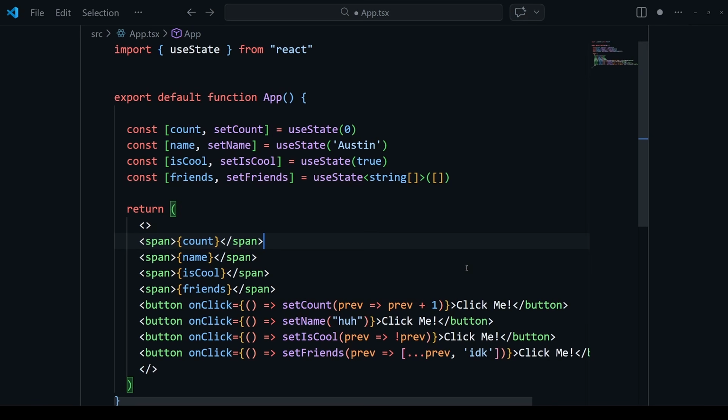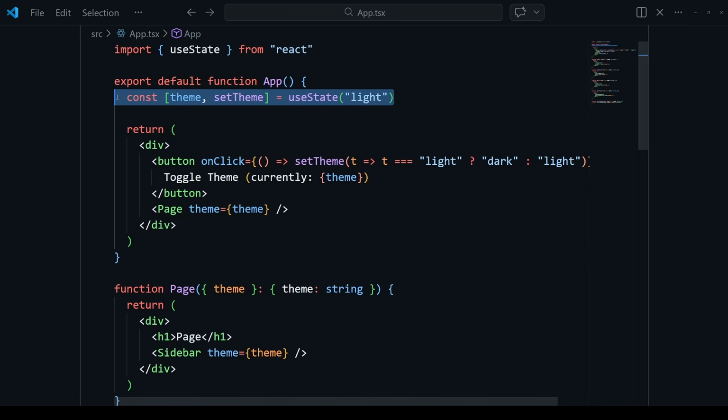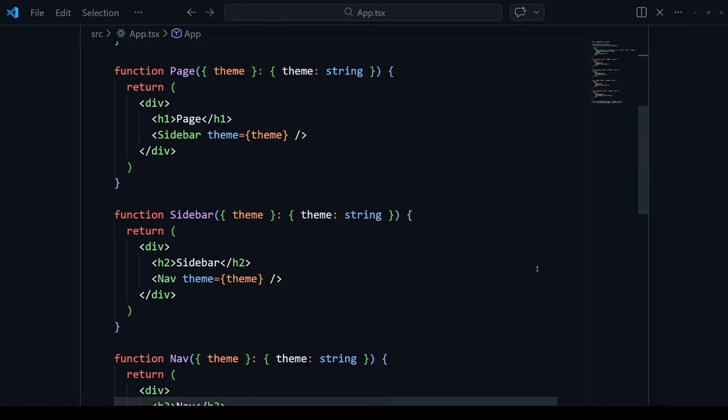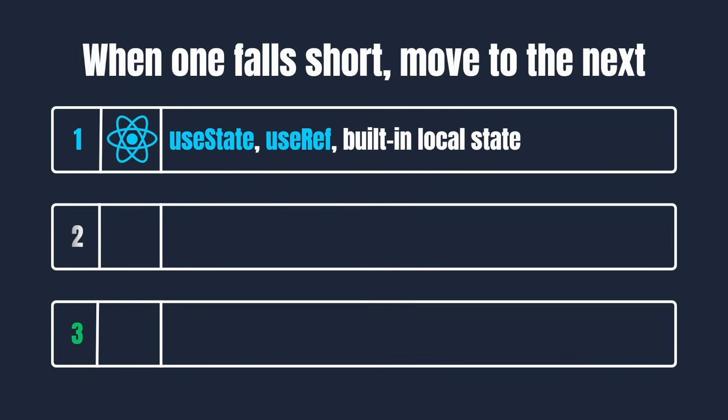If you need a value to have visual updates, use useState, or if it's just to hold a value that doesn't display anywhere, useRef will work just fine as well. However, there are some cases where useState may require you to prop drill into infinity and beyond, and it starts getting really messy when multiple components share the same state. That's where tier 2 comes in.